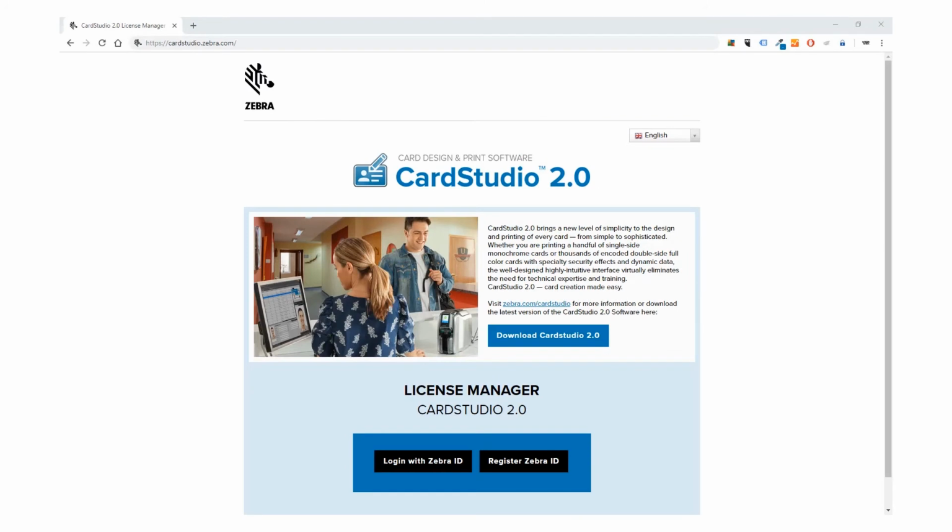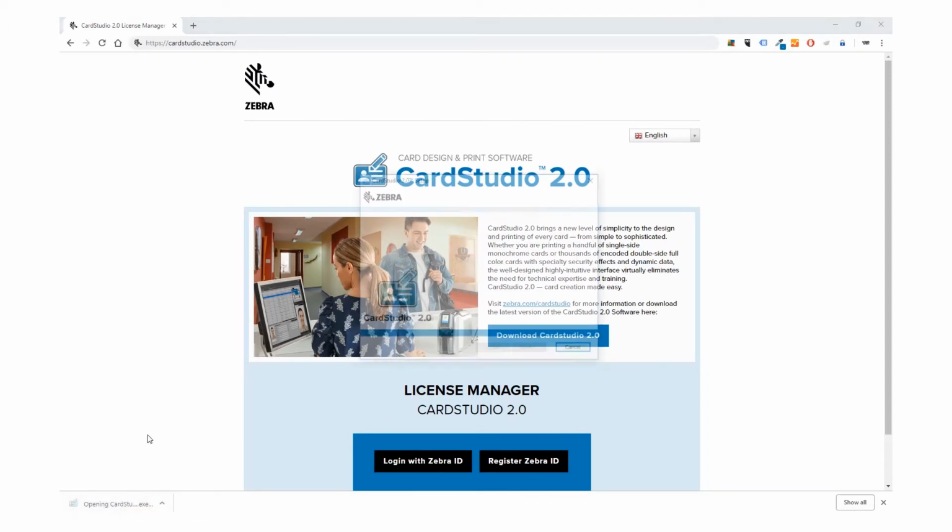This video shows how to use your activation link and register your software. The first step in activating your software is to go to cardstudio.zebra.com, download, and install the software.